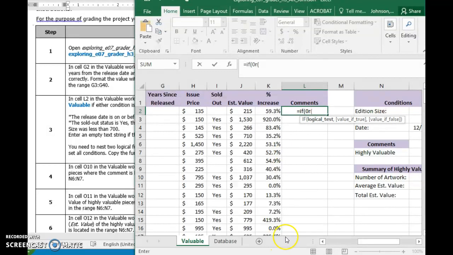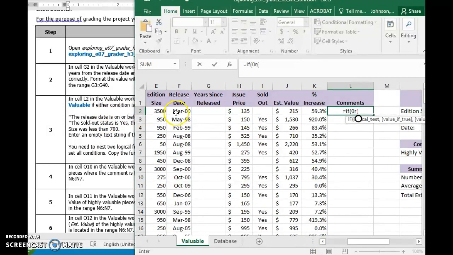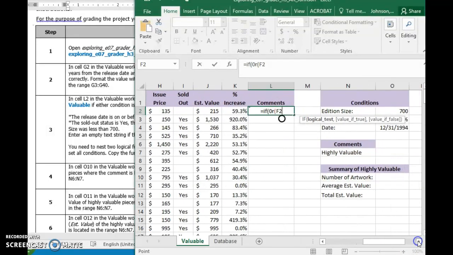Okay, so for our or statement, I'm trying to remember, release date is on. Okay, so release date is where? F2. If release date F2 is on or before the end of the year, which resides here in O4, so that's our first part of this or statement, right? Not the if, this or this other thing. So that's the first part of the or statement.